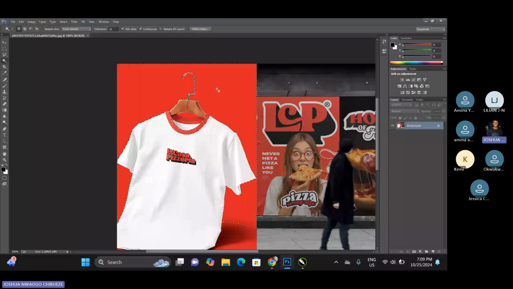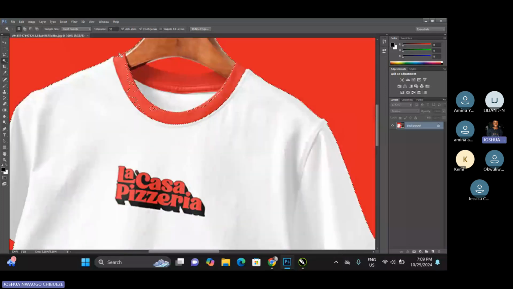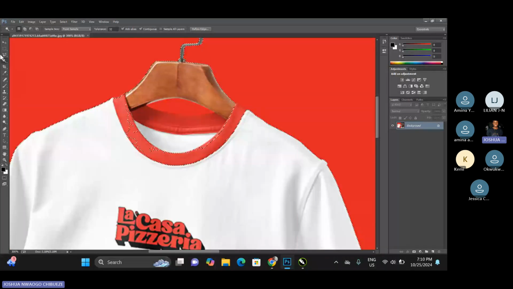And I selected all the red, but now there is a problem. You can see that in here we have red also. So what I'm going to do is go back to my polygonal tool, right? And right now we are selecting the red, not white. So I'm going to right click and say select inverse. And now I'm selecting my shirt.